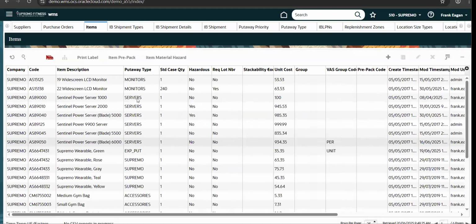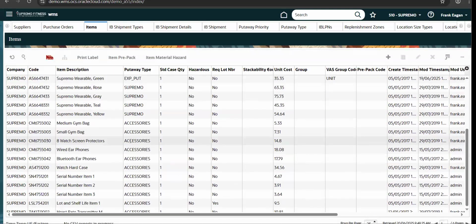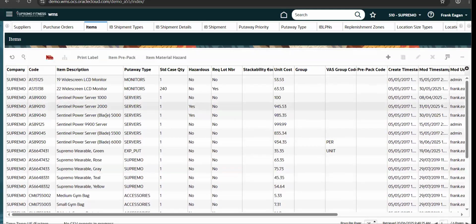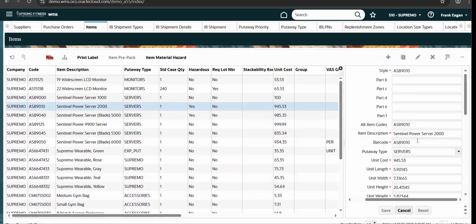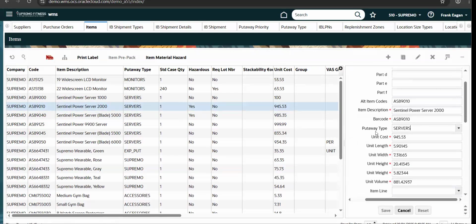Okay, put away type. I previously used one item, let it be, but this time I'll use this put away. This item I'll use. So for this item, I'm configuring it as ECPT.